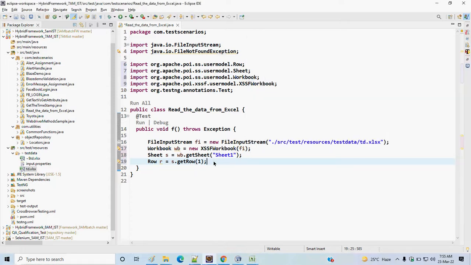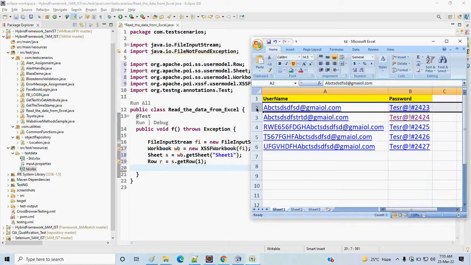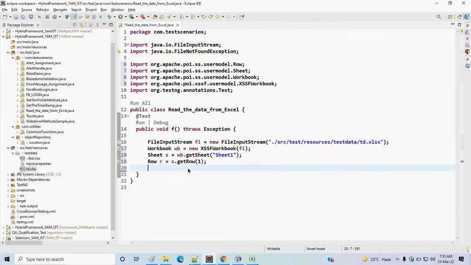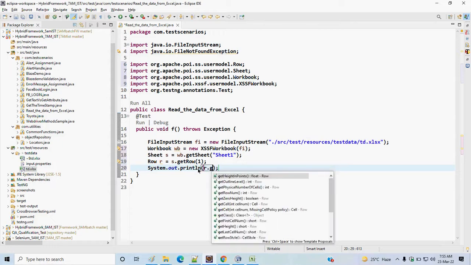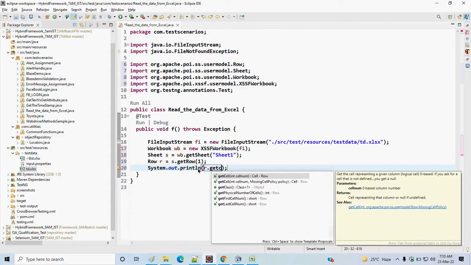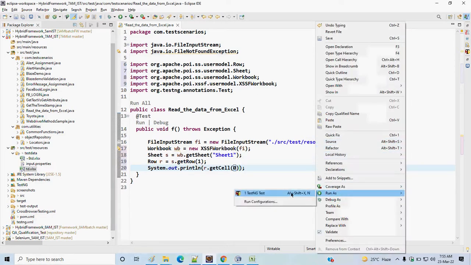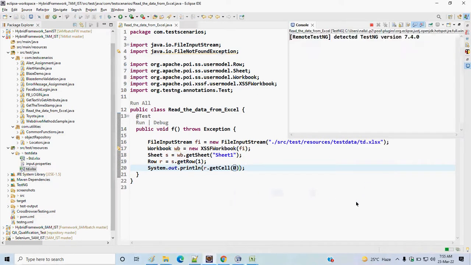I made it 1 here. Now what is r here? r is nothing but row 1. So inside that, what column data do you want to capture? Is it the 0th column or the first? The 0th column data I want to capture. Then go with the System.out.println statement here. r dot getCell, column is nothing but cell. getCell of 0. That's it. If you run the program here, the system will identify the Excel sheet and get the data.